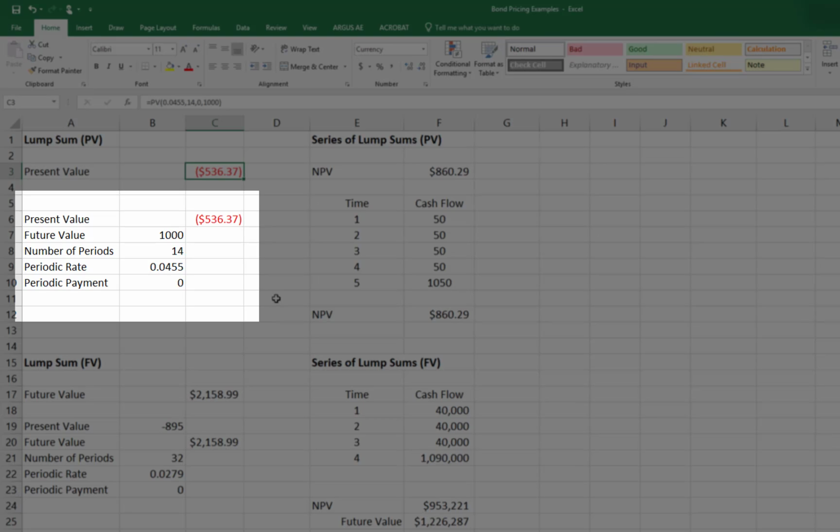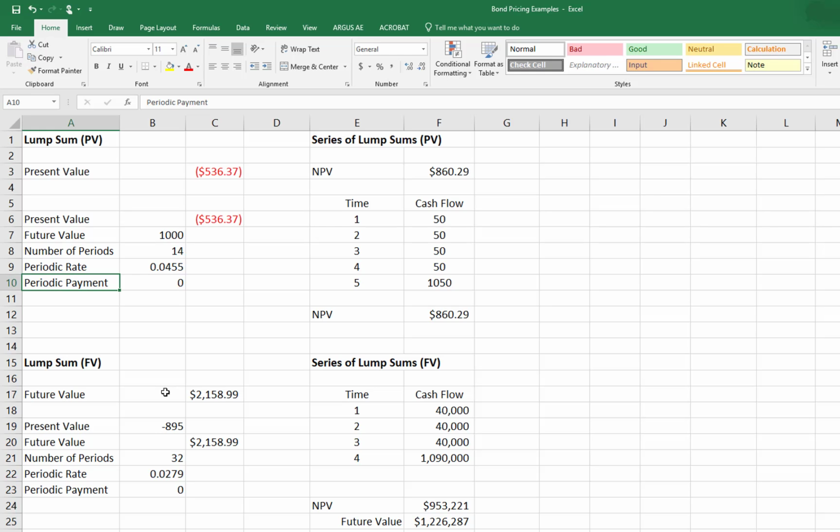It's a little bit easier for a user to see what's going on, and that is to label some of your inputs. So present value, future value, number of periods, the periodic rate, and the periodic payment. It's nice to have those spelled out, and then it's very clear for everybody to see what your inputs are. So in this case, that future value, that's the lump sum we're talking about.